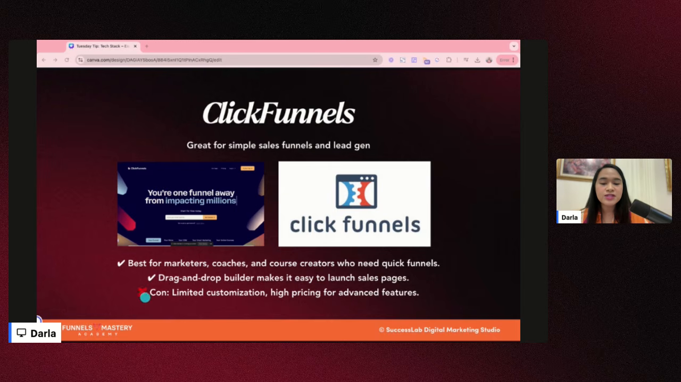And it is also a drag and drop builder which makes it easy to launch sales pages. So, honestly, I like, meron kasing ClickFunnels 2.0 and meron ClickFunnels Classic. Personally, I love Classic more because of the simplicity. And the reason kasi that I also love ClickFunnels was even your clients can maintain it.